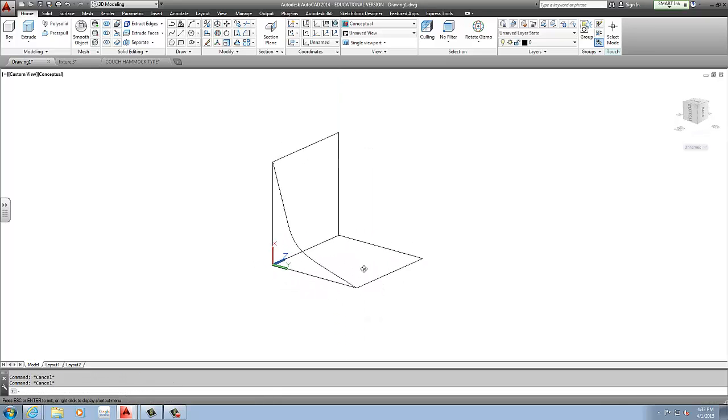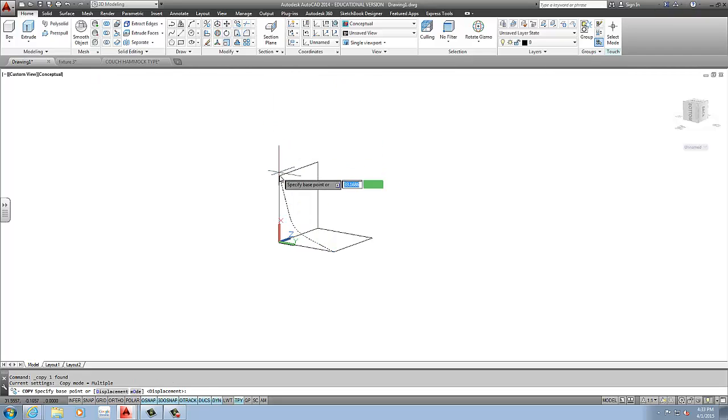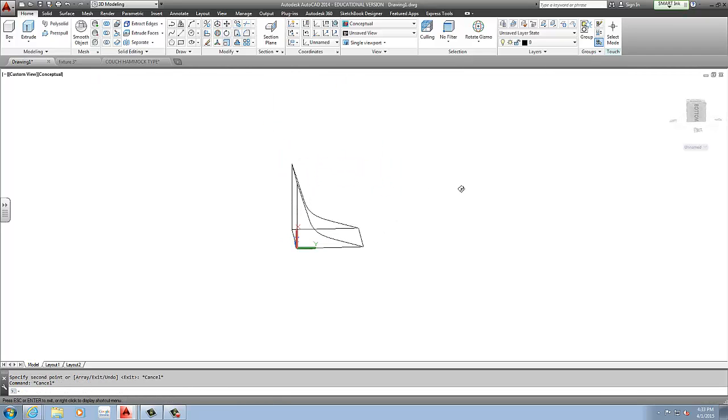Now if I want to keep it consistent from both sides, I just make a copy from this one, use my copy command, and I copy it over to the other side.